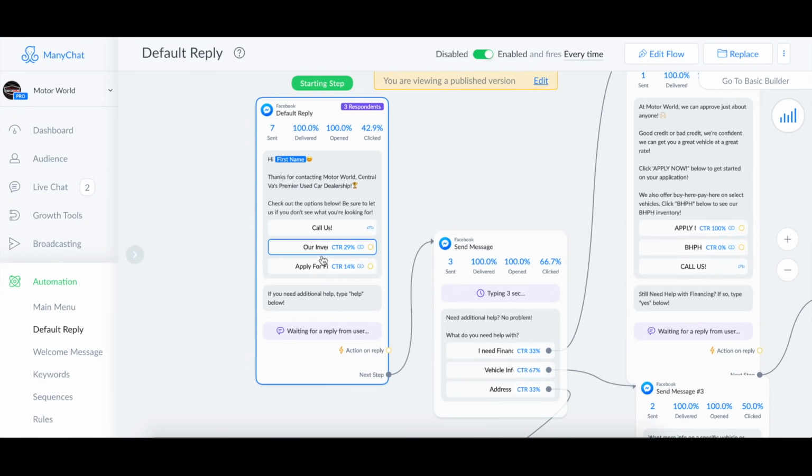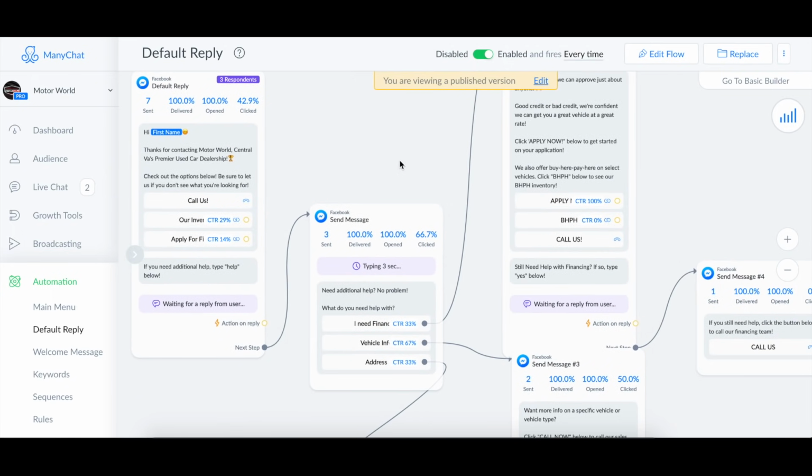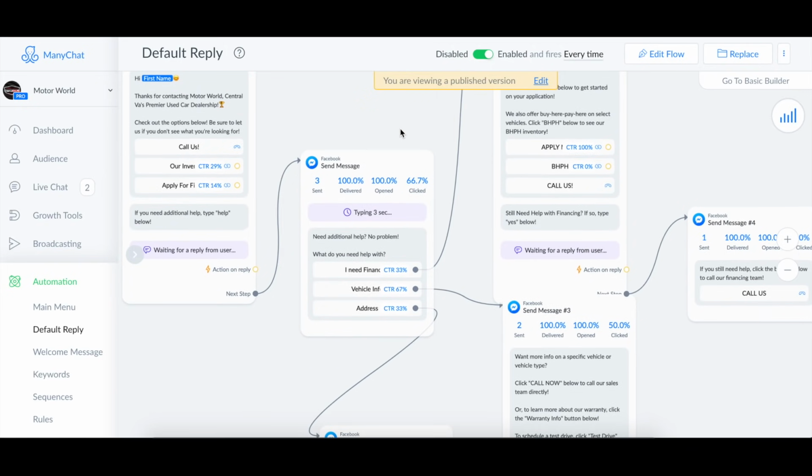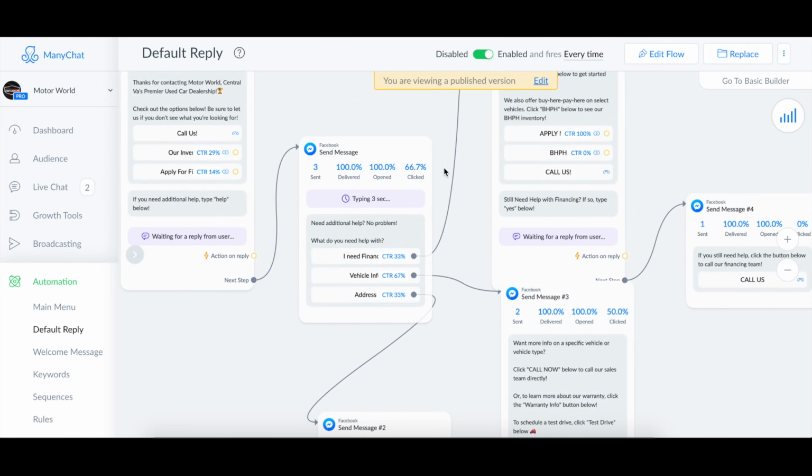So this one obviously is a click to call. This links to the inventory page on the website, and this links to the financing page on the website. If none of those are helpful, they're going to say help or something like that, and it will send them this prompt for message number three. I also have a delay in here, so it actually looks like the bot is typing, so people don't get the feeling that it's just a robot that they're talking to. It makes it a little more personalized. This next message says, need additional help? No problem. What do you need help with?